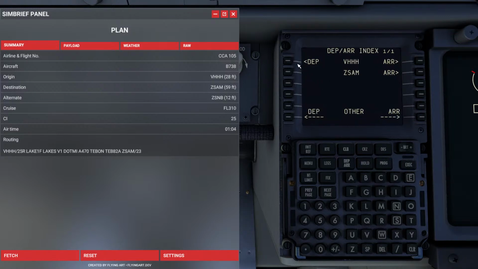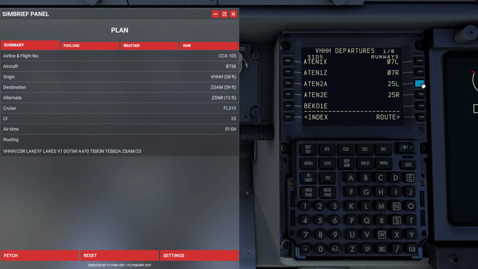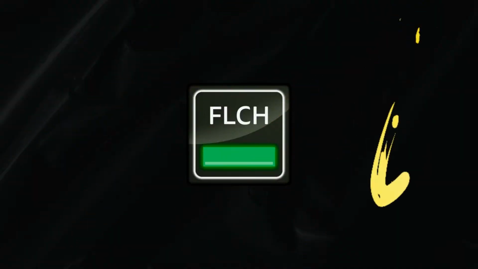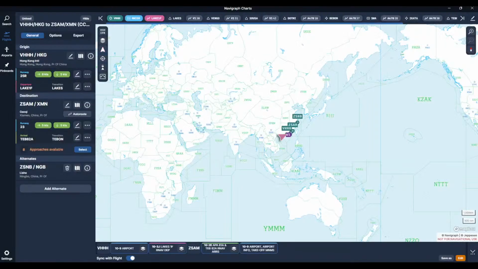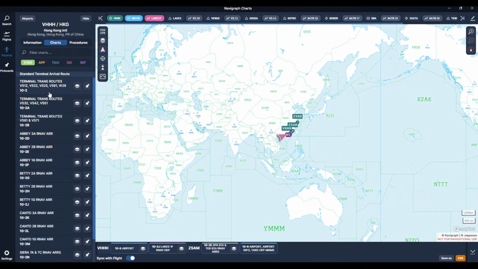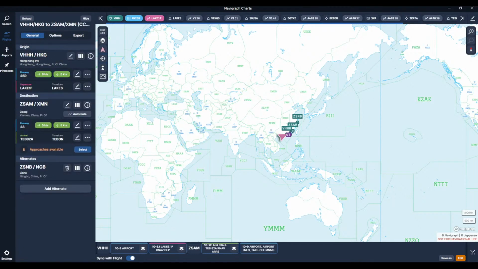For departure, I'm expecting to depart runway 25 left, so should be Lakes to Bravo. Just to make sure that that's the correct one, I'm going to go to the Navigraph. I hope you have the Navigraph on your screen right now. Yes, and then when we go to Victor Hotel Hotel Hotel, let's take this flight.